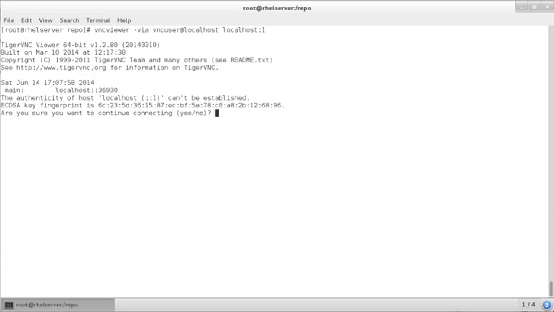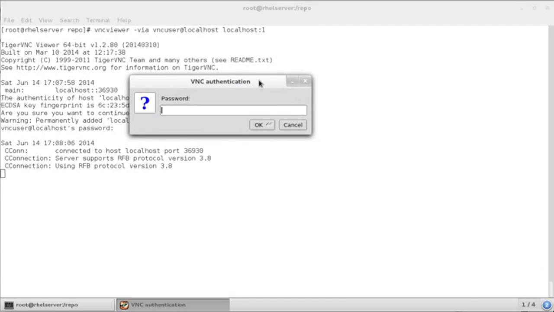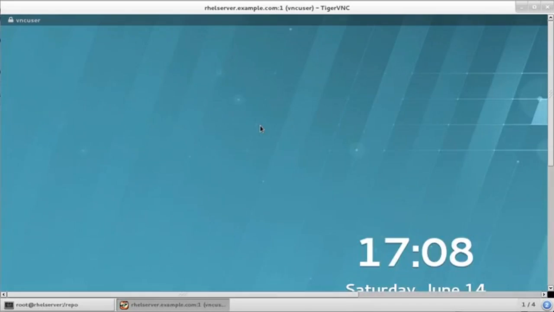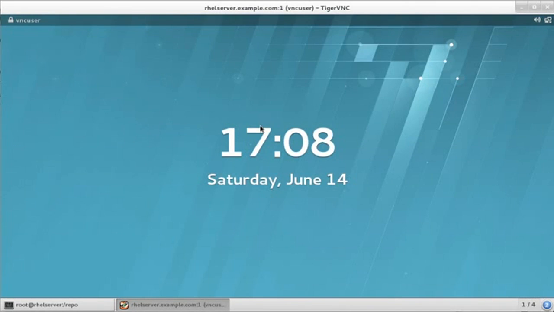I'm pressing enter. This is SSH, asking for a password, and there we have the VNC authentication dialog. So this dialog is showing me that the VNC session is going to be established. And there we go, a VNC session to my own computer.